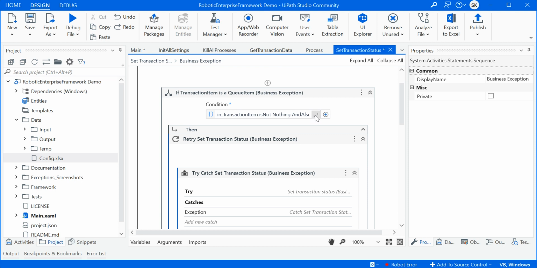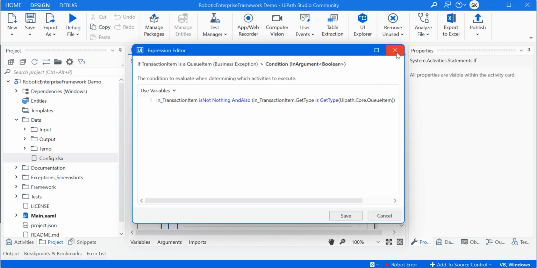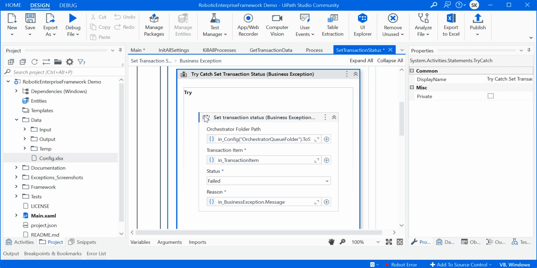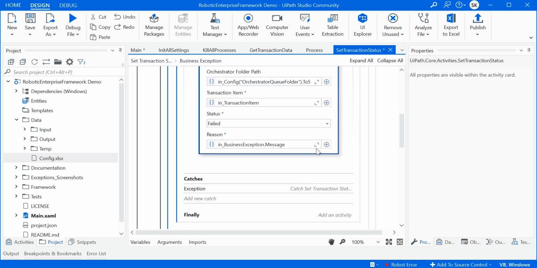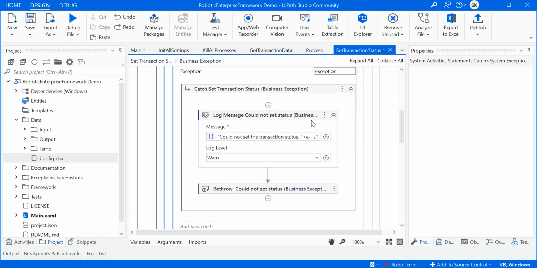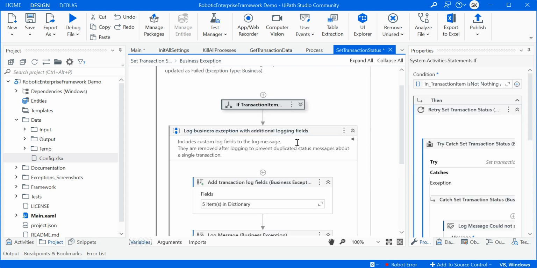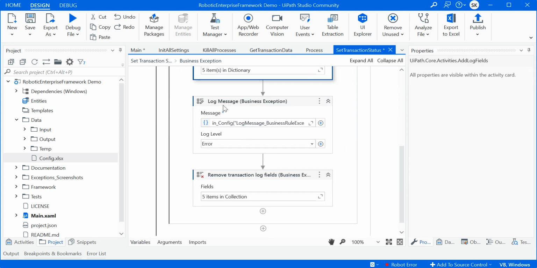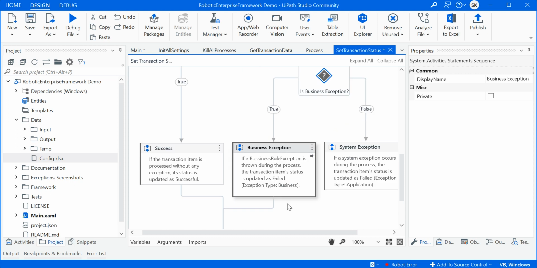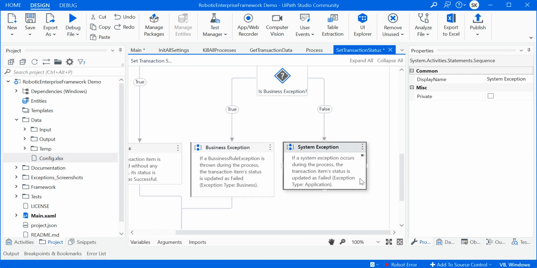For the business exception also the same thing. First we need to check whether the transaction type is queue type or not. If it is queue type, then it will update the status to failed, and we will mention the reason. In case of any exception while setting the transaction status, we would log the message and rethrow the exception, right? Then again here we are adding the log fields, then logging the message and removing the same transaction log fields.